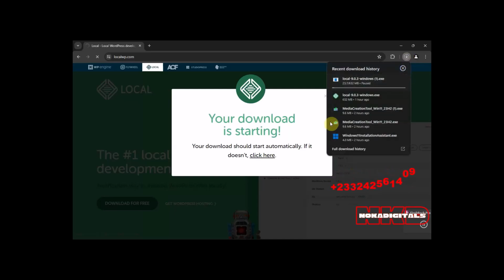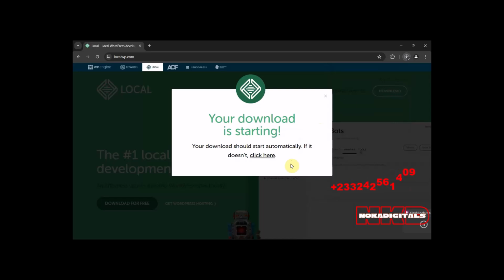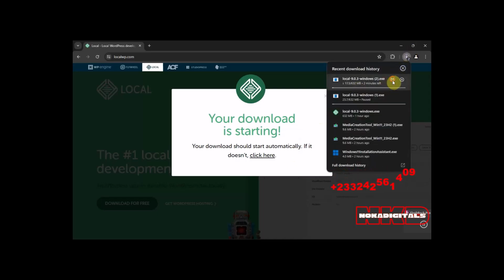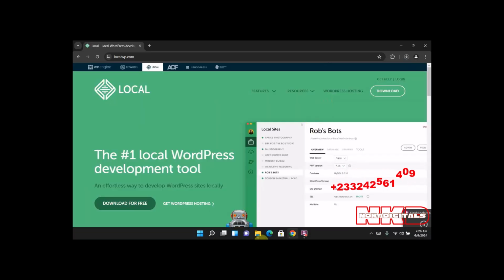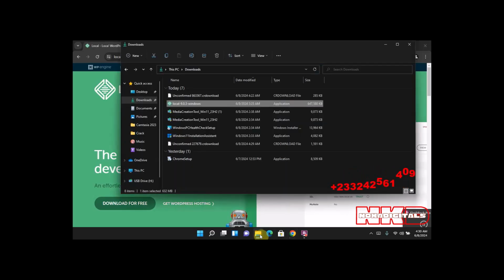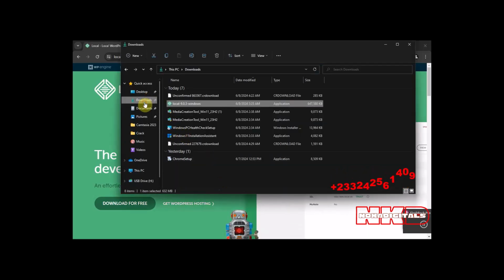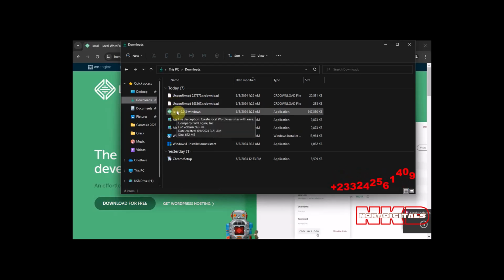Since I have it on my PC, I will not download it again, but I will locate where I have installed the download and then install the application. It's about 600 plus megabytes, so it's huge. I won't download it again. Now locate where you have downloaded your application. So mine is in downloads. So this is it. Double click on it.